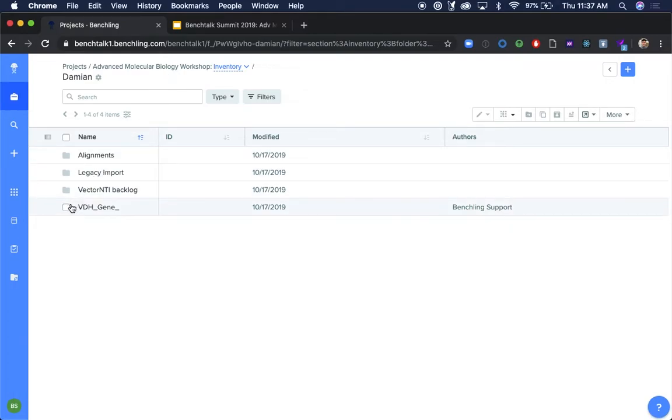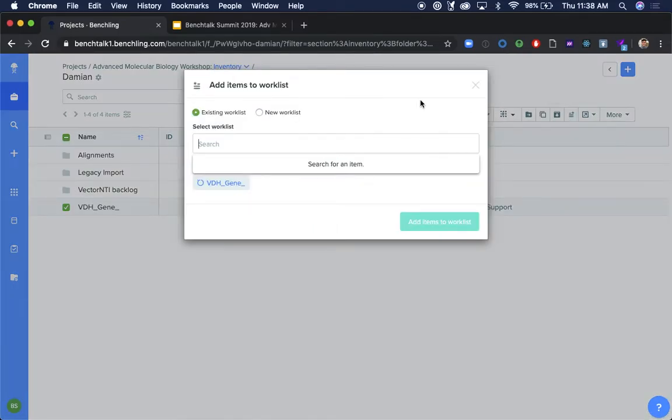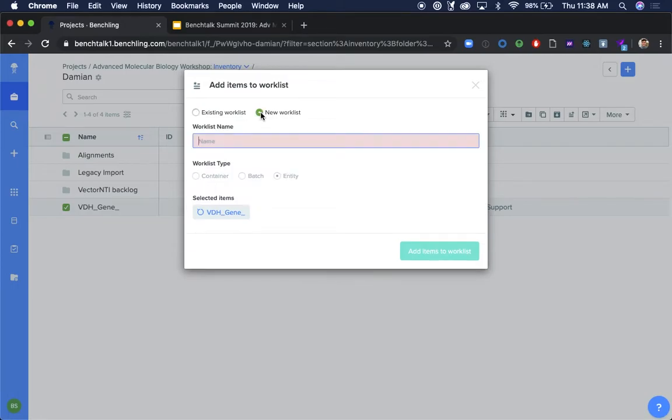So what I can do here, for example, is I can click on this VDH gene, and you'll see on the right-hand side I have a variety of options. I can move this to a new folder, I can copy it out to a different folder, I can archive it if I so choose. Alternatively, I can actually add this to a work list, right? So what I'm going to do here is I'm going to click on Add to Work List. You can see that I don't have any existing work lists, so what I'm going to do is actually create a new one. Please feel free to try this out yourself.